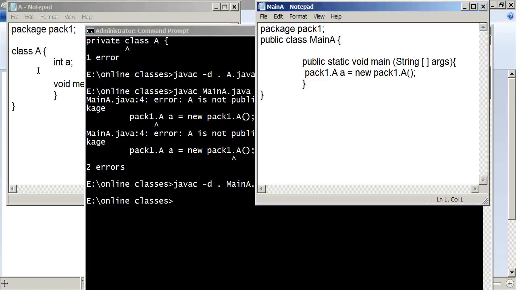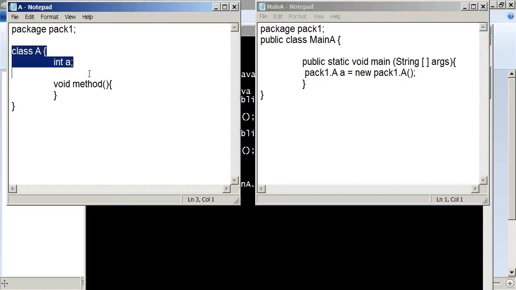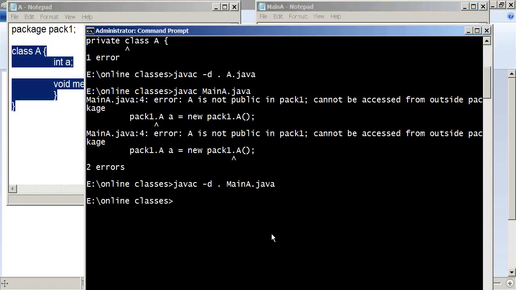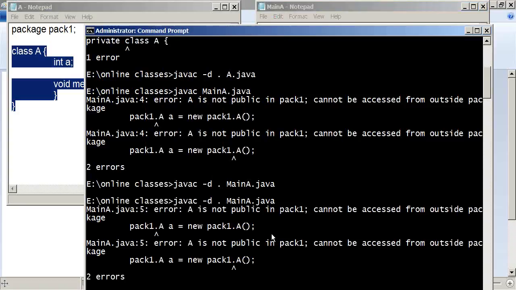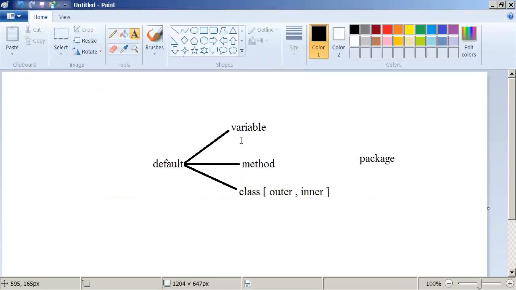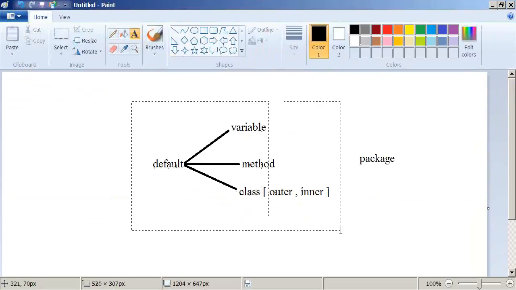So whenever something is default, not only class, this rule is applicable for all: class, variable, method, everywhere. The things can be accessed only inside the classes of the same package. If it is not a class of the same package, you cannot access it. Now see, it is saying not possible to access, boss, because this class is not part of the same package. So it is limited to the same package. Whenever you have default, the things are limited to that particular package.